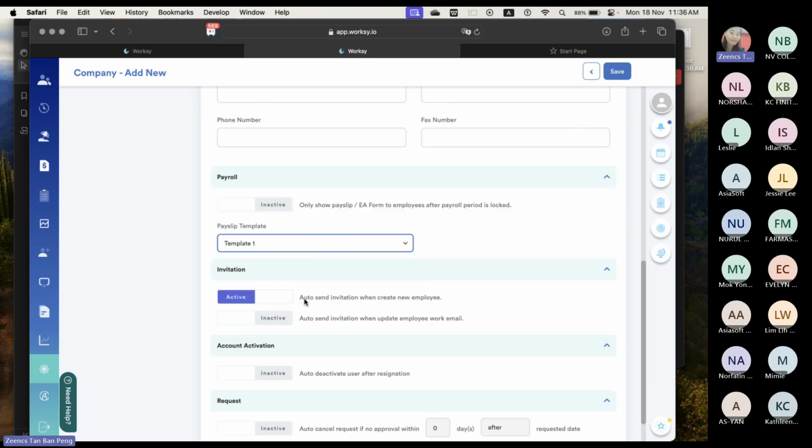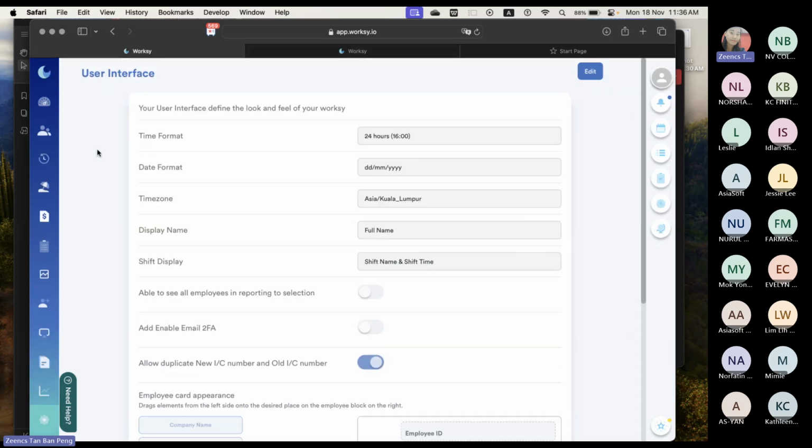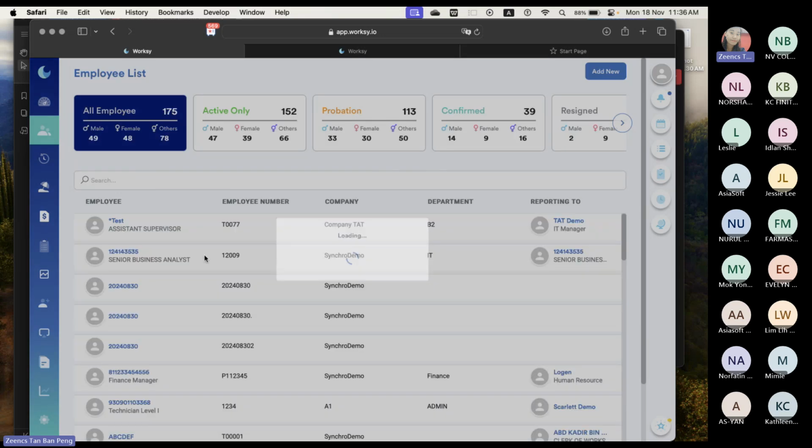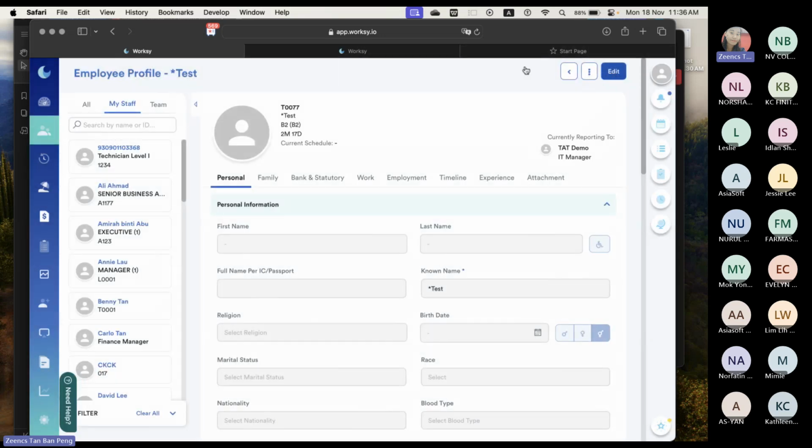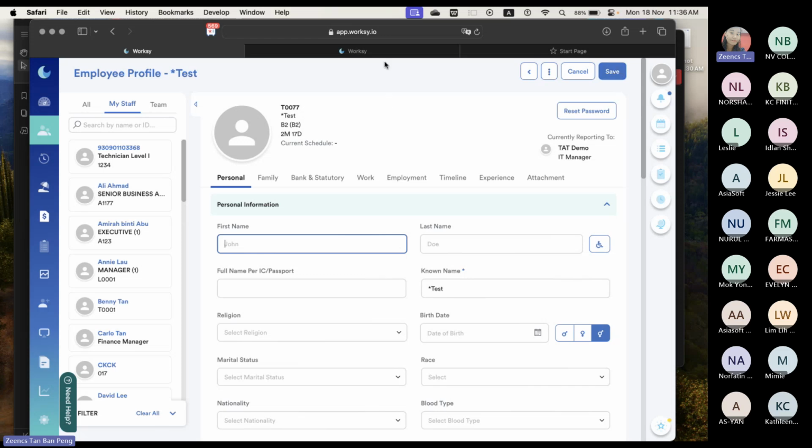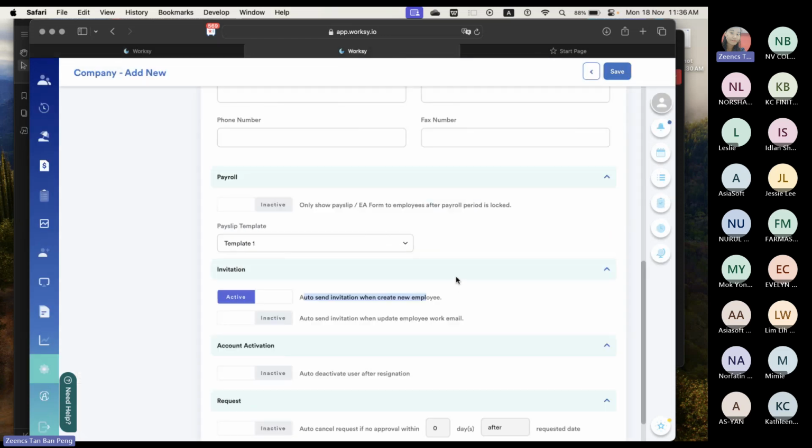So, invitation. Auto send invitation when creating a new employee. This is when we are creating a new employee. Like this, I just put in all the information as a new employee, create, and then I save. Once I save, the system auto blasts out the invitation to the employee. Maybe by this time your employee information is not really complete. Maybe you just put in the name, the IC, the IDs, the email address, and some simple information for you to save in the system first. But the employee is able to reset the password and log back in to the system.